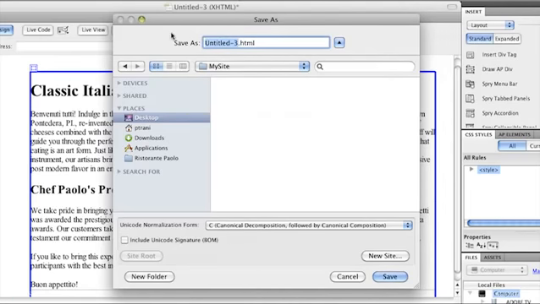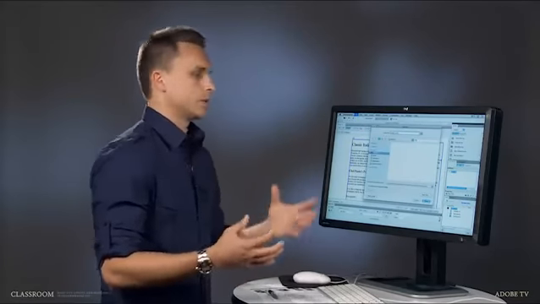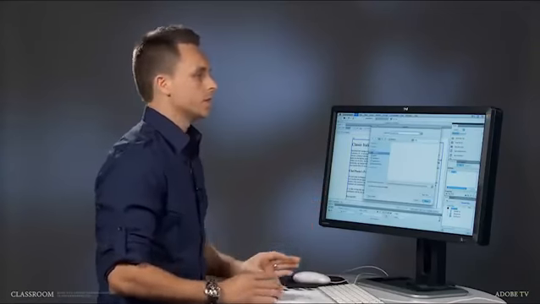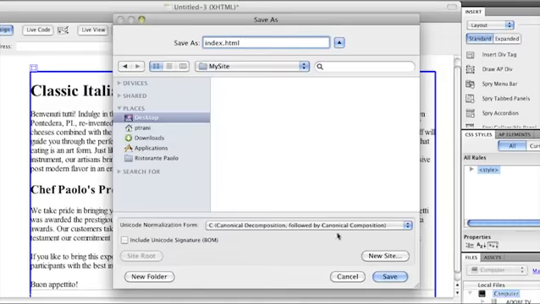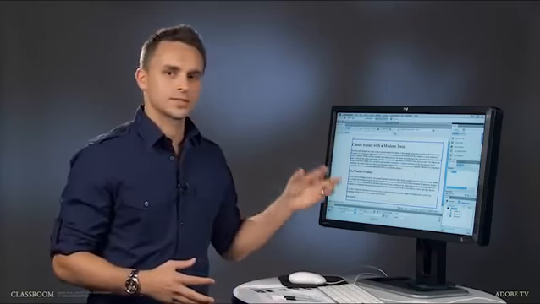I'm going to give this a specific name. I'm going to call this index.html. The index.html page is the very first page that somebody's going to see when they come to your website. So again, this is my home page. When you think of index, think of home page. Okay, index.html, click Save. So congratulate yourself on making your very first web page. And again, this is the start of an entire site.